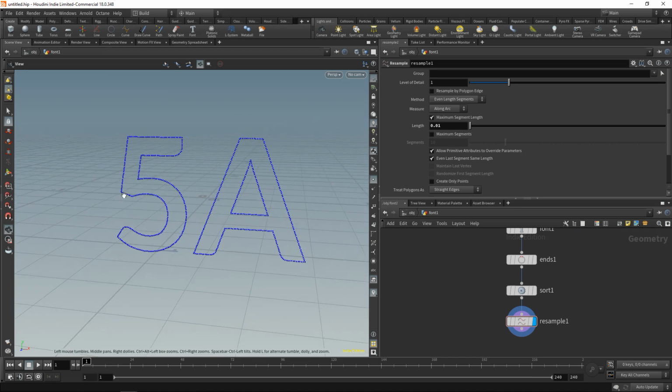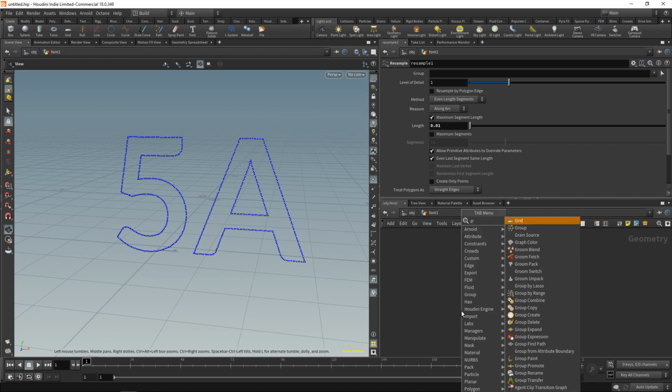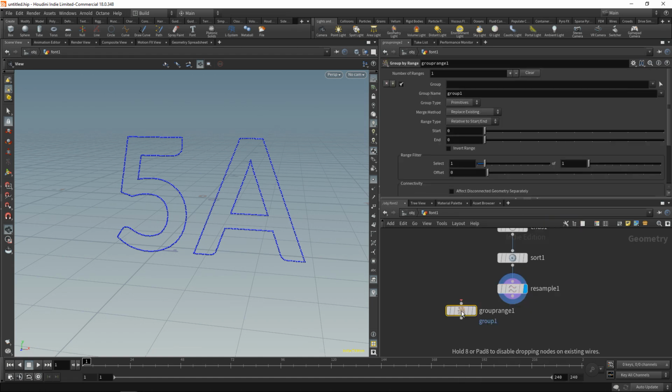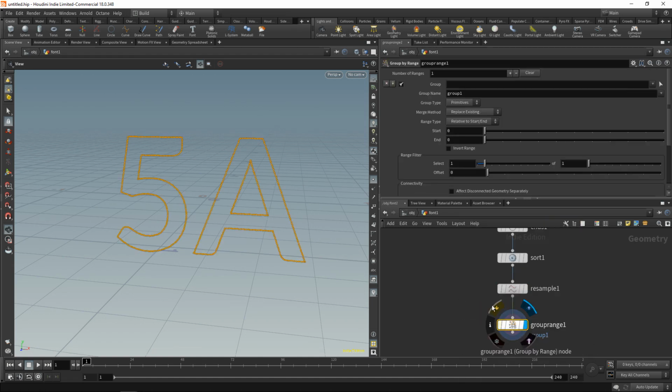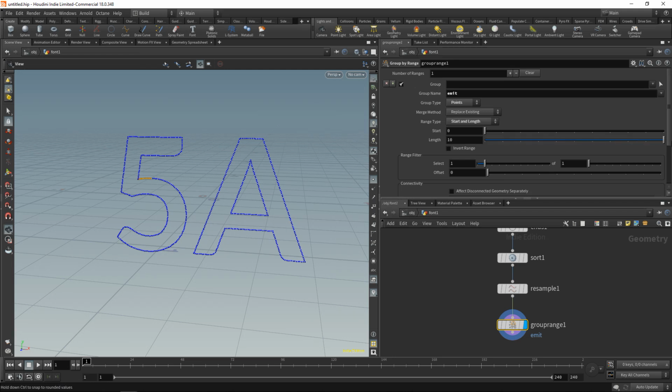Next, I want to select a few points that move along those individual splines here. And I can do that by using a group by range node, which I'll wire in here and highlight. And I will set this up to select points. Let's call the group name emit. And I want to set the range type to start and length. So I can set a length of points that will be selected. In my case, let's use 10 points. With here, I can move the start point. So this group moves along the spline.